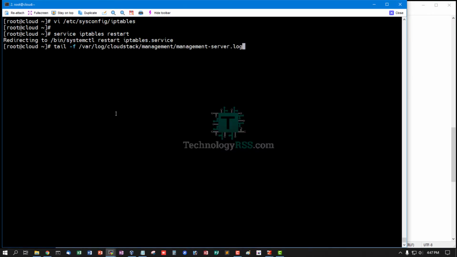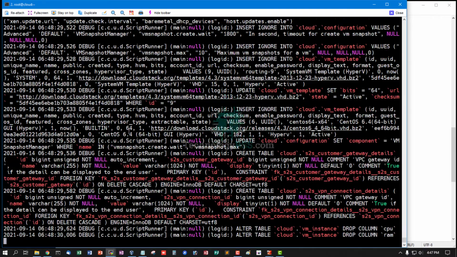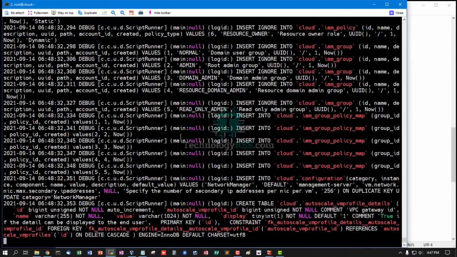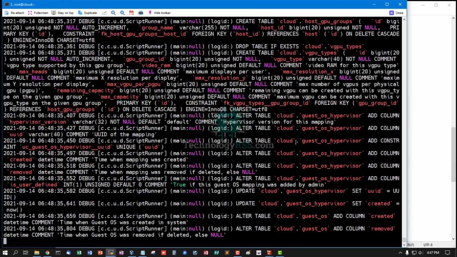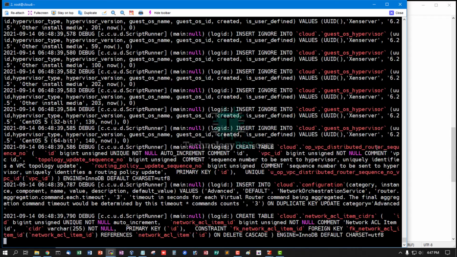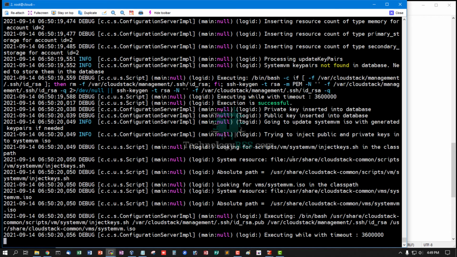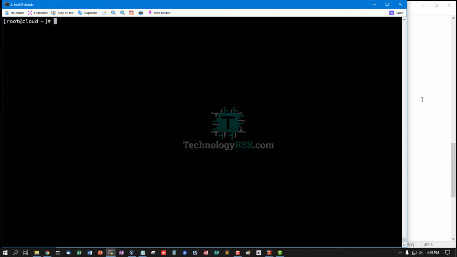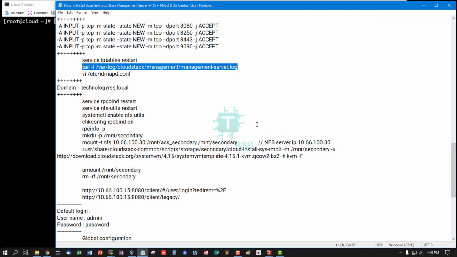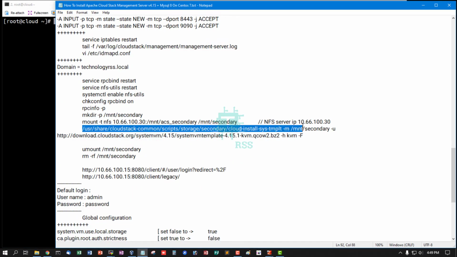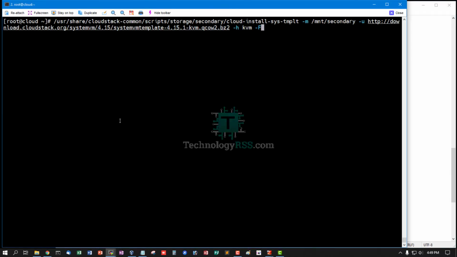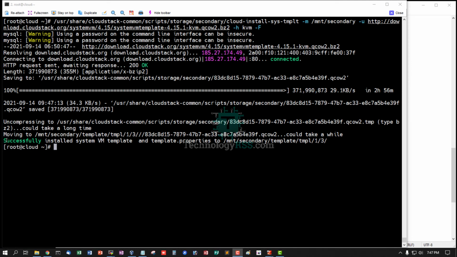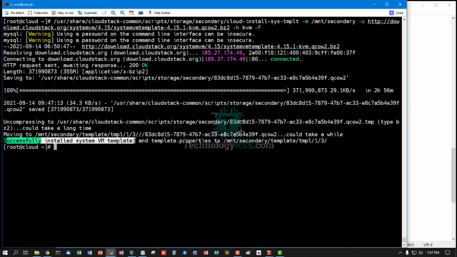and check the CloudStack server log. I see the CloudStack default database is running. Now download the system VM template into my secondary folder using this command. Now successfully installed the system VM template and template properties.